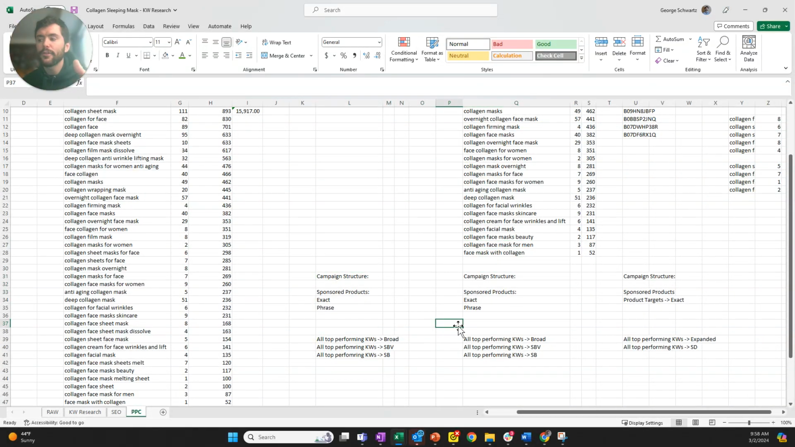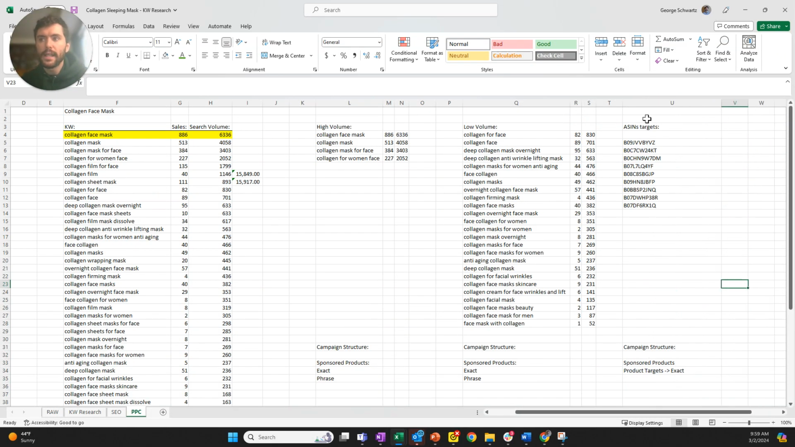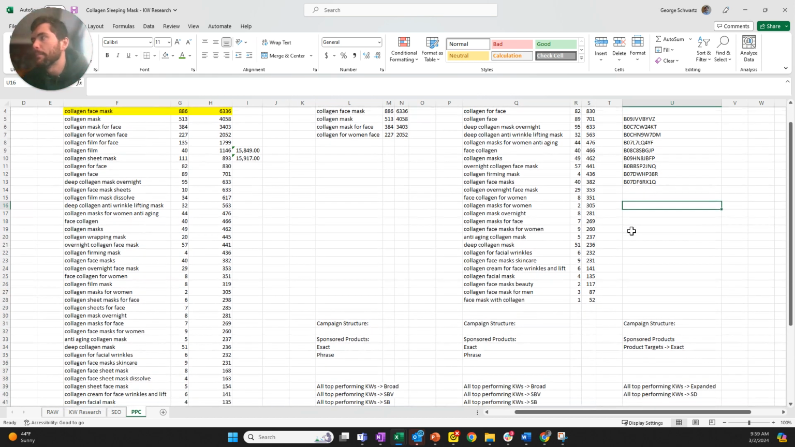So start with exact and phrase for your campaigns, graduate them: top performing keywords get moved to broad, top performing keywords get moved to your SPV, top performing keywords get moved to an SB campaign. And then for your ASIN targets, same exact thing as when you were identifying the ASINs to research, identify the ASINs you want to target. So just search that collagen sleeping mask, go after anything you have a competitive advantage over. That's going to be price and reviews. Those are the two main things. You can obviously go way more broad if you want, but it's always good to start with the low-hanging fruit and then build.